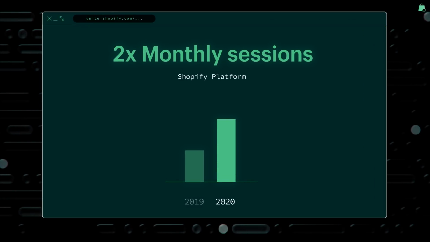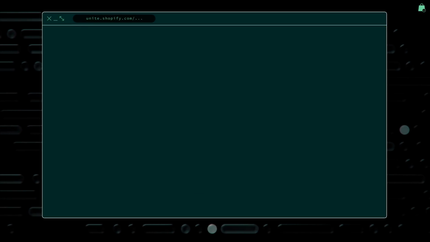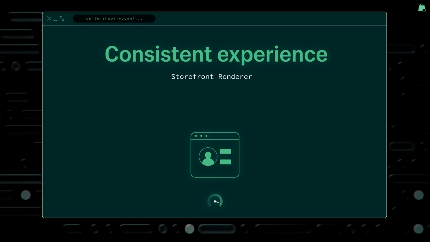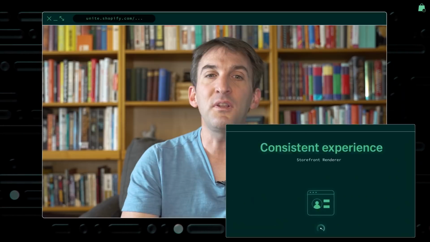In 2020, our platform almost doubled its monthly sessions, and Storefront Renderer was able to help create a consistent experience every time. We believe that the faster you can build, the faster you can get that feedback, the easier it will be for you to create better, faster experiences.